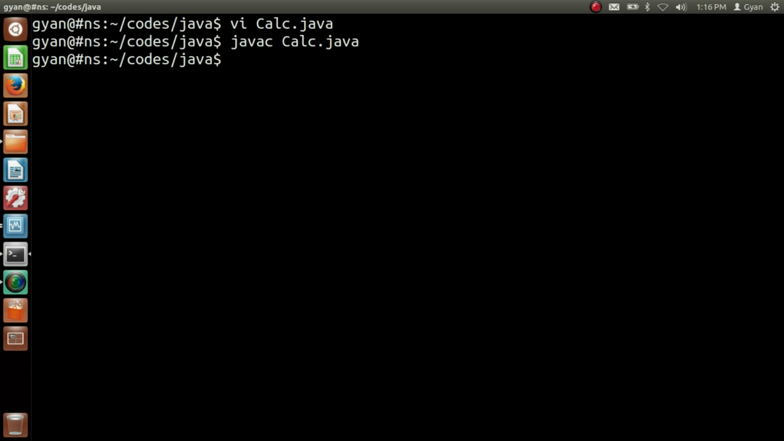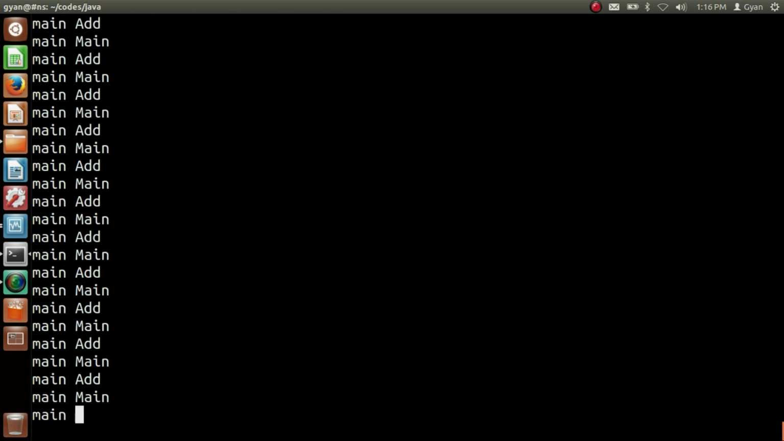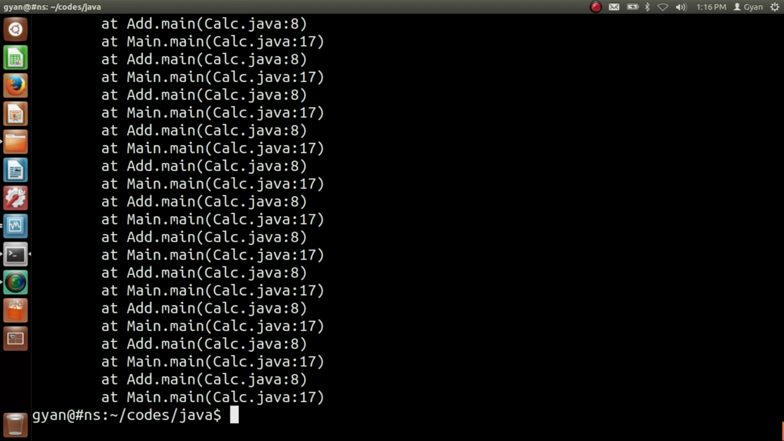Pass the class name add to the JVM. java add. The two main methods of two classes keep on calling each other for infinite times, and the JVM throws the StackOverflowError. Let me pass the class name main to the JVM. The two main methods of two classes keep on calling each other for infinite times, and the JVM throws the StackOverflowError.